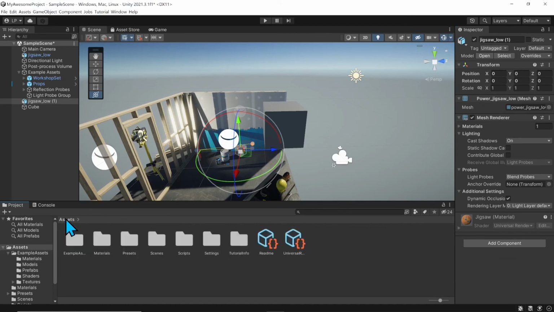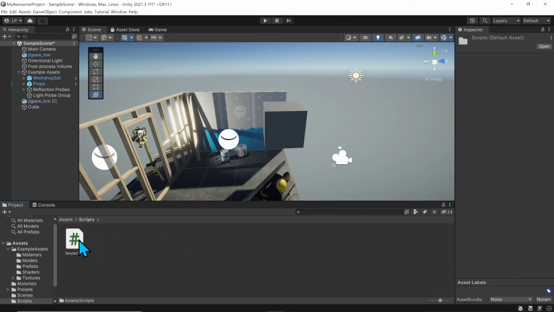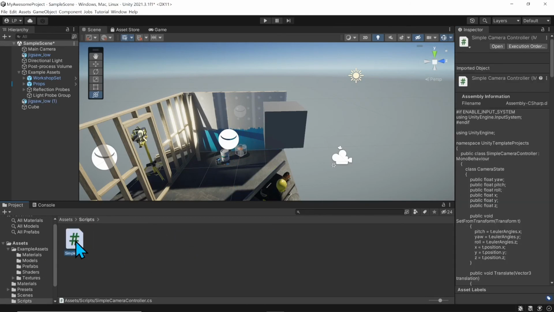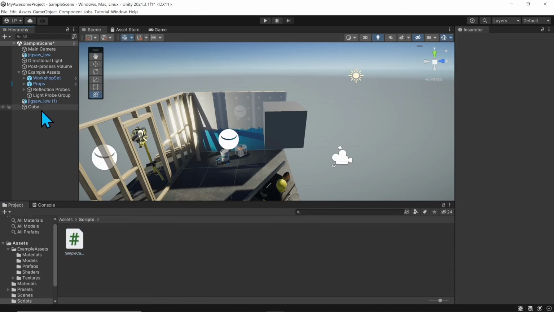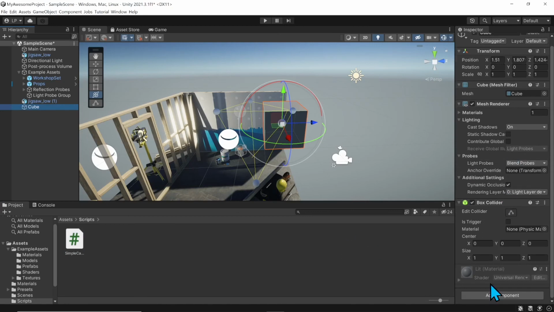So if I go back to this asset folder and go to the scripts folder, you can see there is a script in here. And this is pretty much a custom written script that we can put on a game object. And when we put it on a game object, it becomes a component.